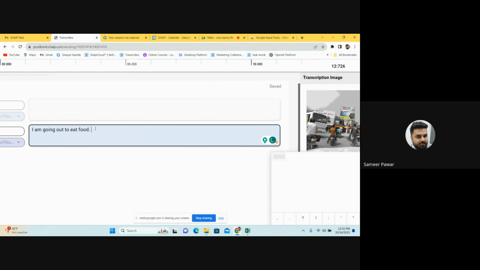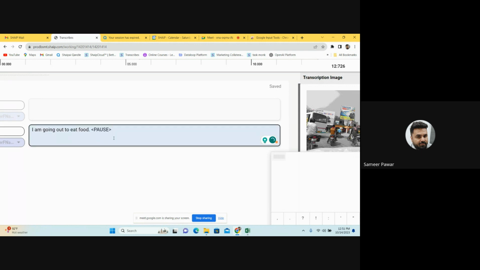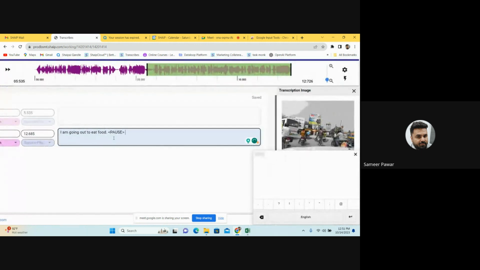Now let's talk about if you press 2. Once you press 2, you will get other tags. The first 3 tags we do not use: aside, pronouns, and non-native tag. Then we have the pause tag. We will only use the pause tag, for example, when a speaker is saying something and for 0.5 seconds or more the speaker did not say anything.